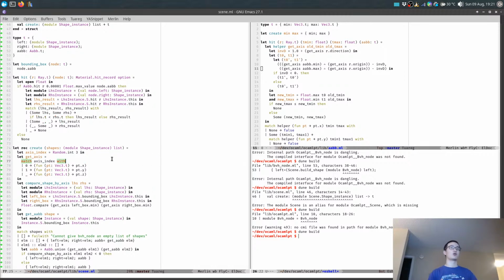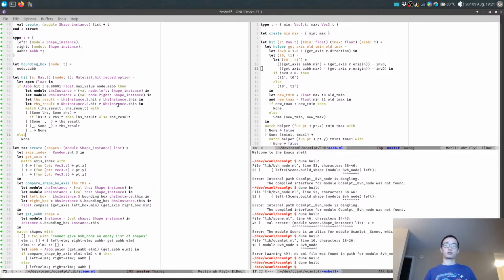We need to open float because we need to use floating point comparison here. Nothing seems to break.